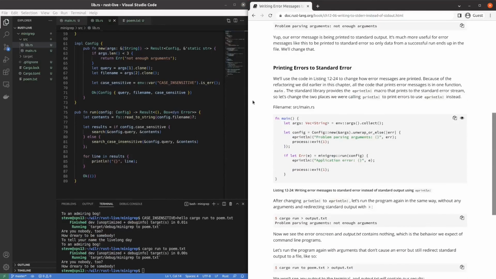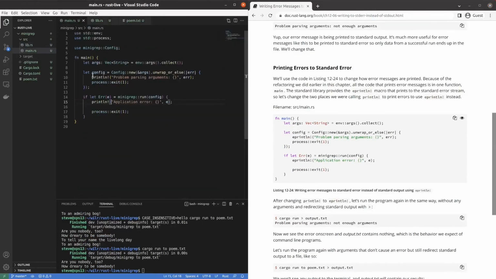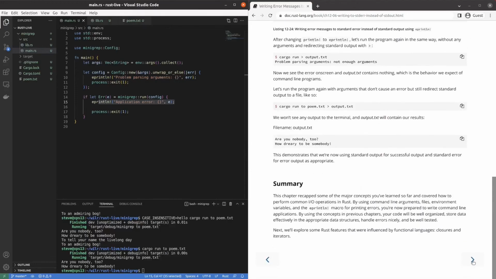Yeah, I think the only thing on this page is they go back to main and they say, instead of println, eprintln. And that's just saying don't print errors to standard out, print them to standard error. Pretty straightforward. And then that's it for this chapter.